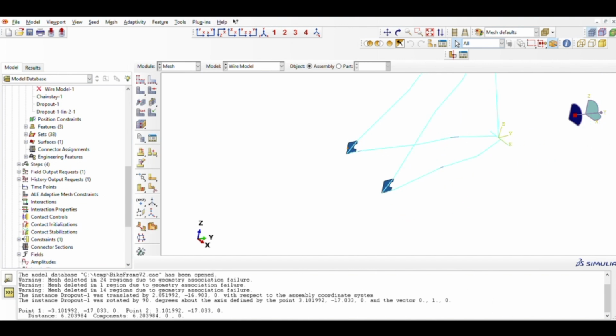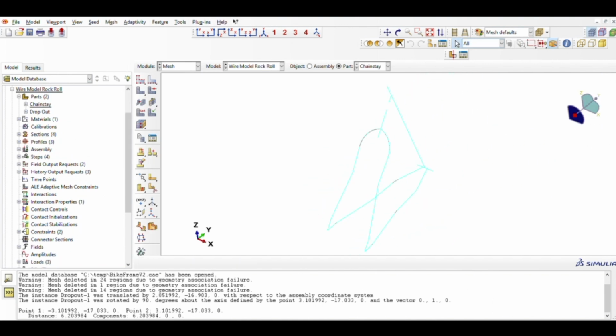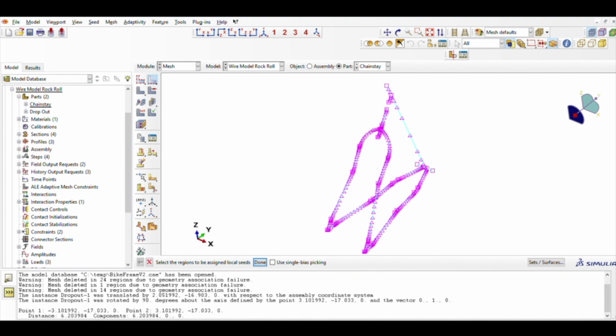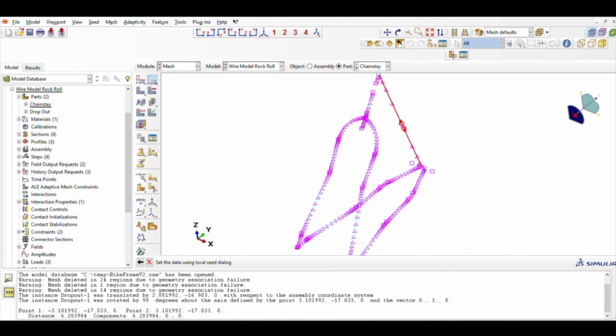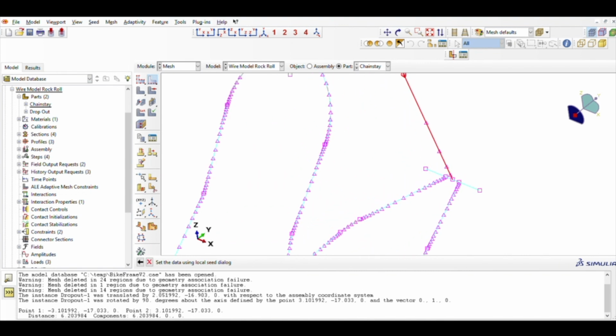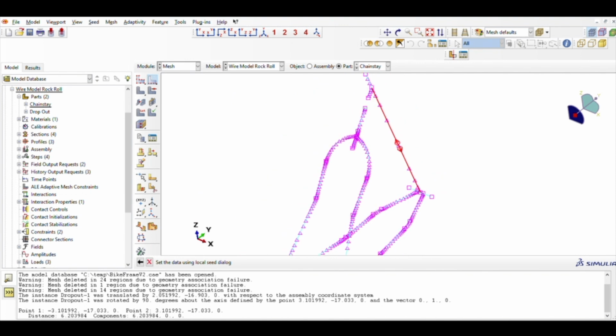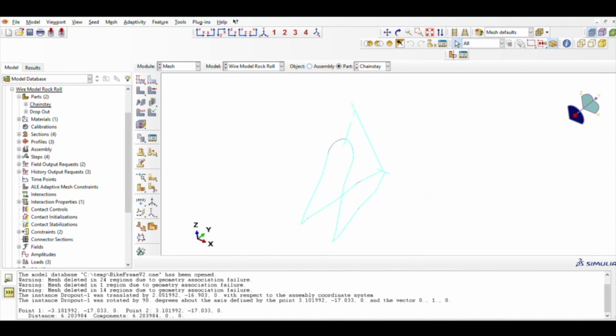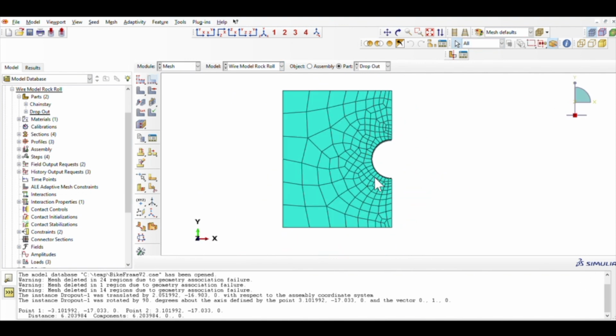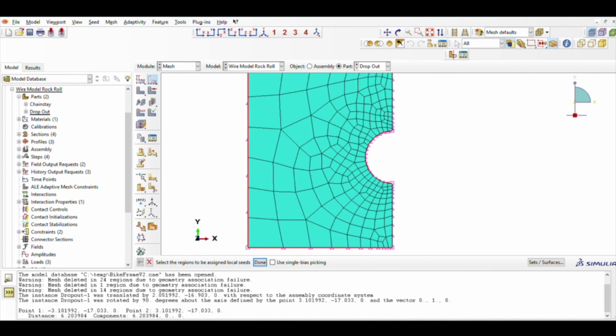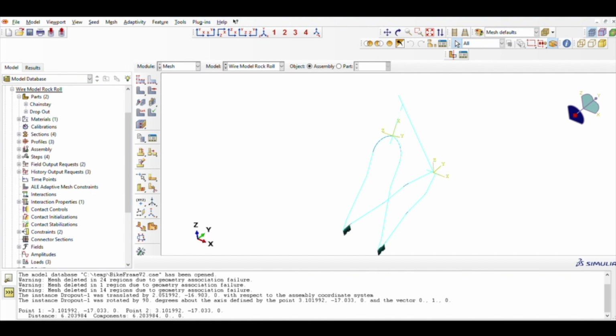Finally, we want to go into the mesh. Here you can play around, but what I've done is selected this and hit certain lines such as this, applied a bias. Where there are intersecting points, I want more nodes. Next, we'll mesh the dropout. Here I've already done that. I'm using quad elements, and I did this in a similar way where I seeded edges that are going to experience more stress. So now we should be ready to run the job.